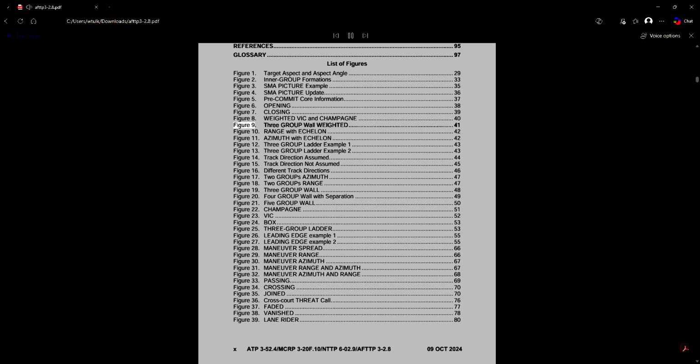Figure 9. 3 group wall weighted. Figure 10. Range with echelon. Figure 11. Azimuth with echelon. Figure 12. 3 group ladder example 1. Figure 13. 3 group ladder example 2. Figure 14. Track direction assumed. Figure 15. Track direction not assumed. Figure 16. Different track directions.